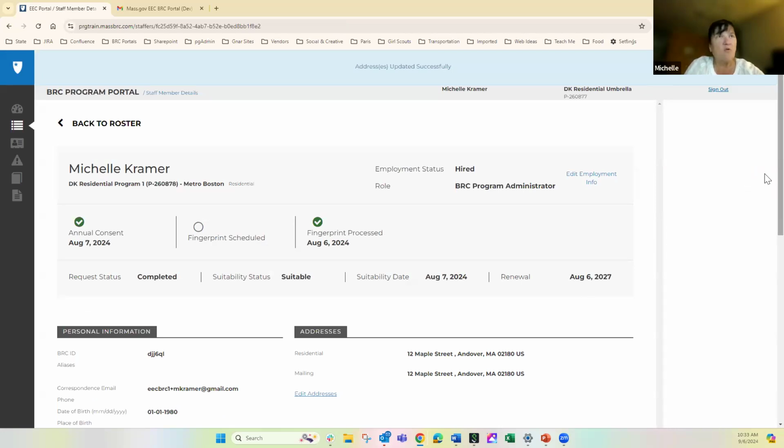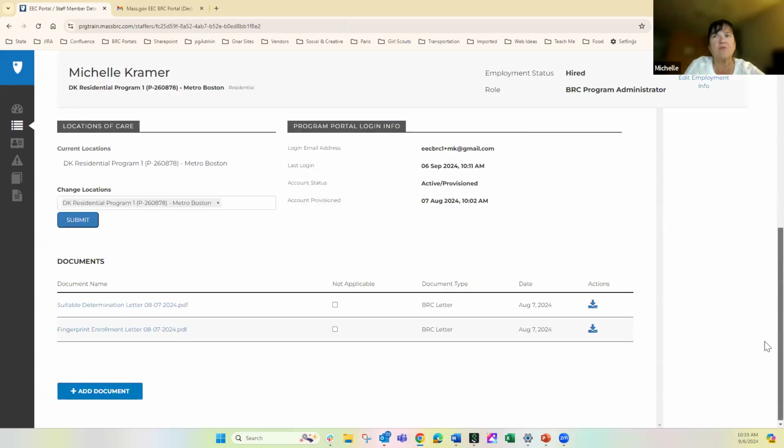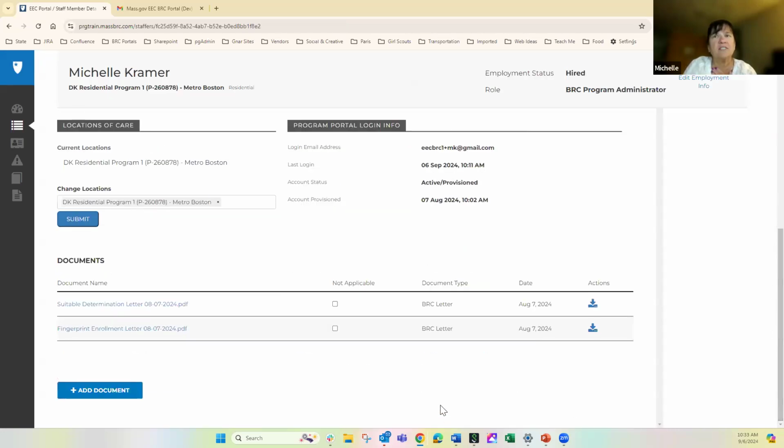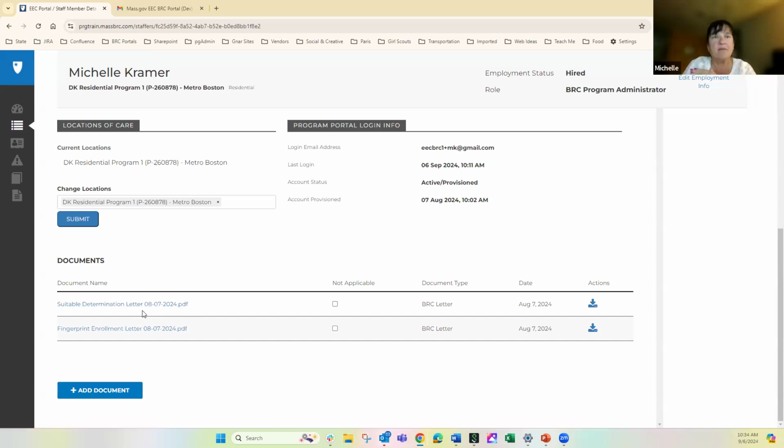While we're on this overview screen, I want to scroll down and show you that any communications that have been sent to the candidate from our system are listed here, and you're able to see them as well. So the fingerprint letter, which is the first thing we send out when you submit the candidate, and later on the suitability determination letter. You can click these and the PDF will open and you can download them if you need, but they're always here for you.